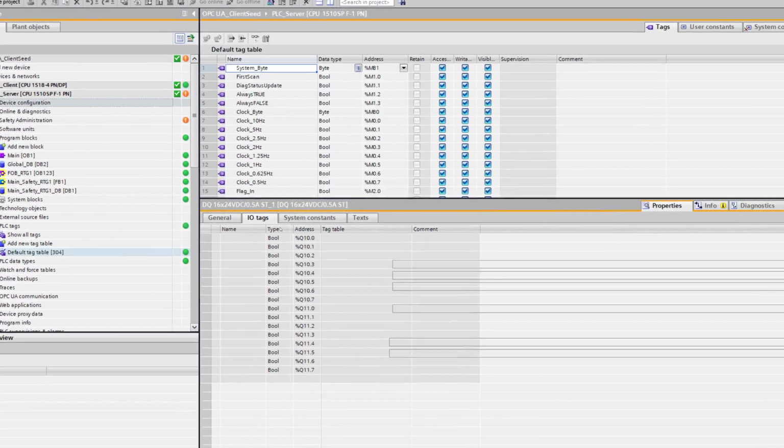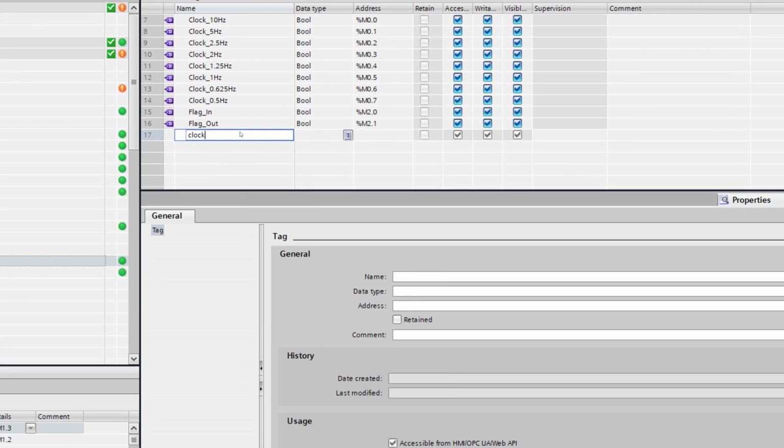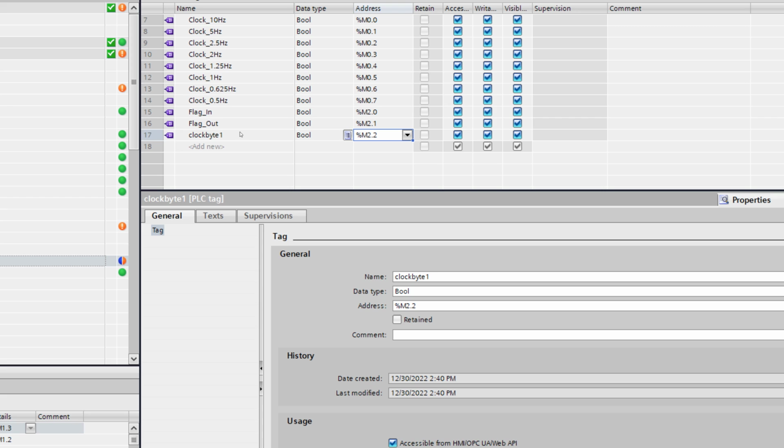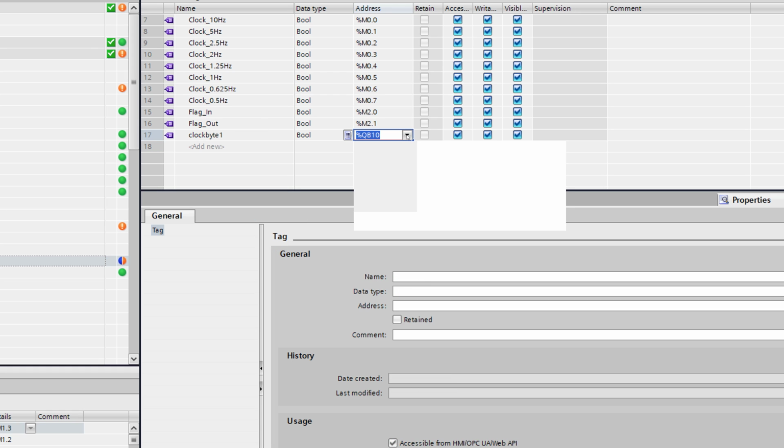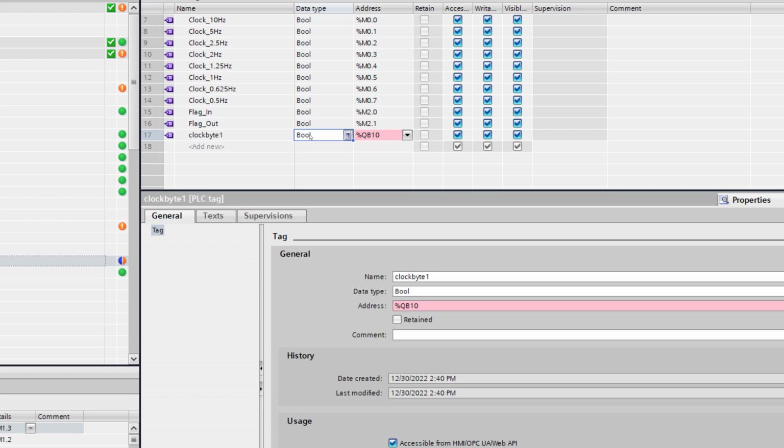First, we can create tags that align with the output addressing of the digital output card, and then use a move command to move data around for displaying on the output card. %QB10 and 11 will align the address for the area we want to point at.